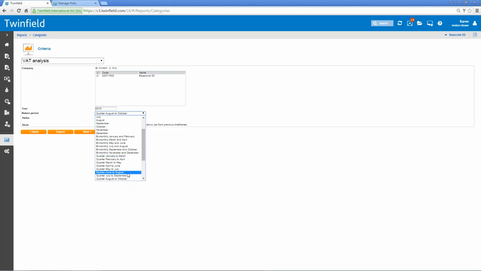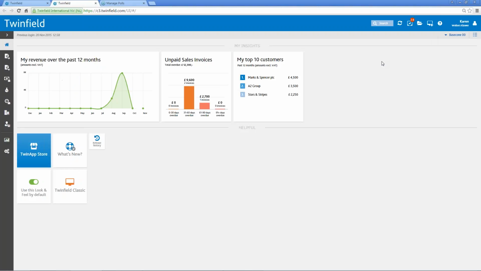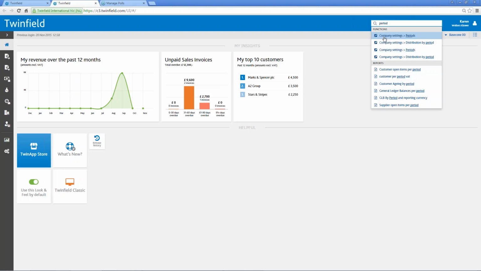If you're unsure, you can't remember what your quarter is and you don't want to leave this page, just go up to the menu bar at the top and you have this icon here. It will allow you to open up a new window so you don't lose where you are. If you need to see which period you're in, once again, we can go back to our settings, or in the search menu, we can just type in period. It will give you a list of options. You can see the top option is company settings periods, which is what I want.